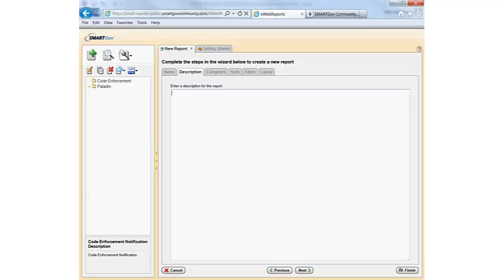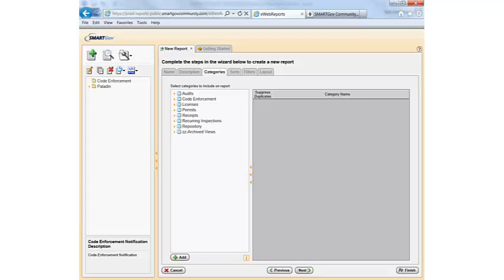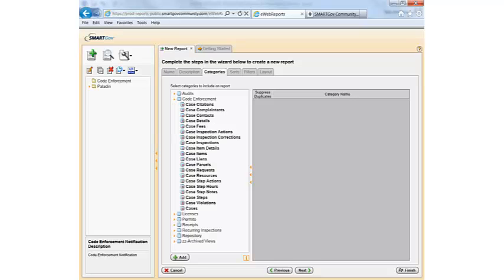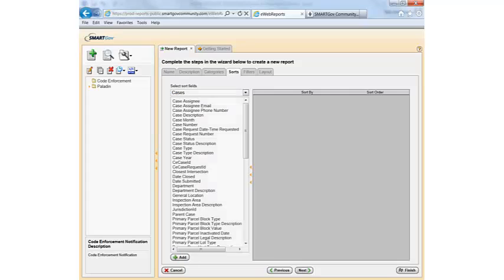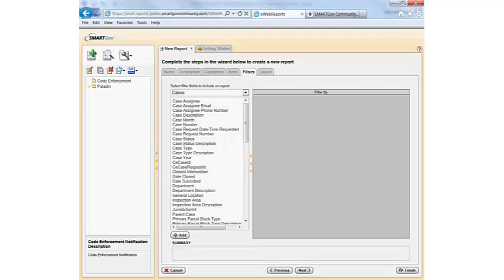It wants a description, and we'll use that same text for the description. Say Next. Now we need to decide what type of information we need, and in this case we're going to be wanting code enforcement information, and specifically the case information about code enforcement. So I'm going to bring that over and bring that in as a category, and then I say Next. Sorts are not important for form letters, as typically we're only going to bring in one case and print it out for that.